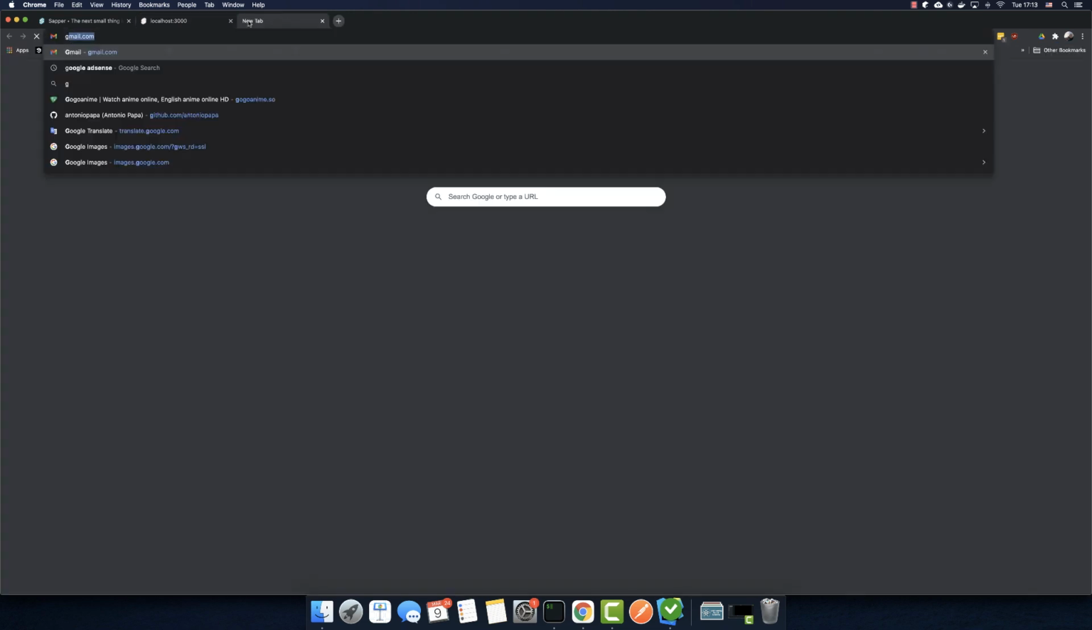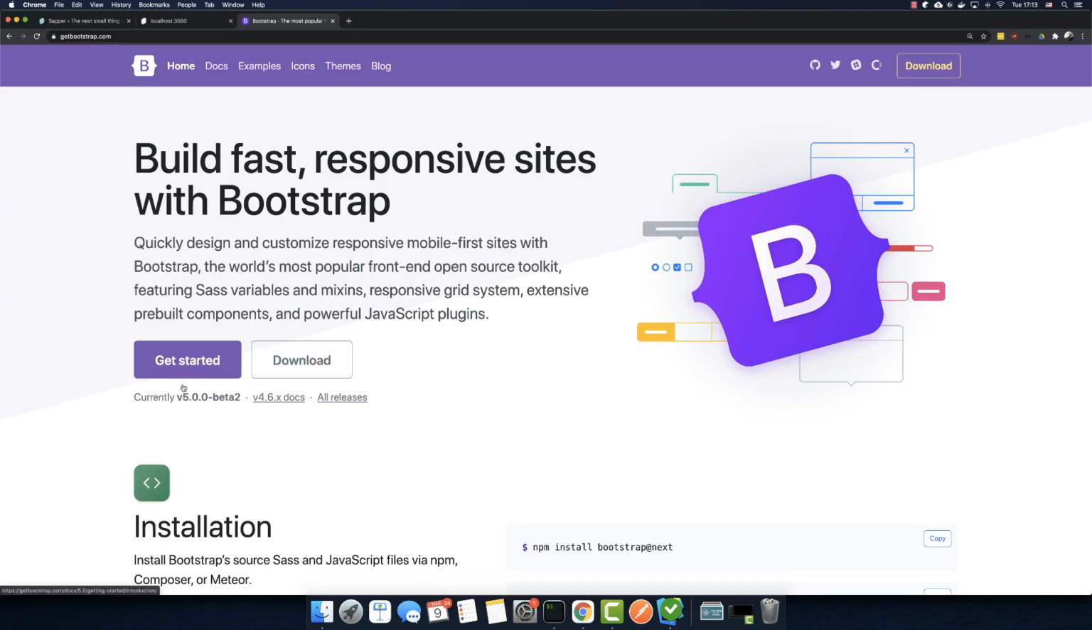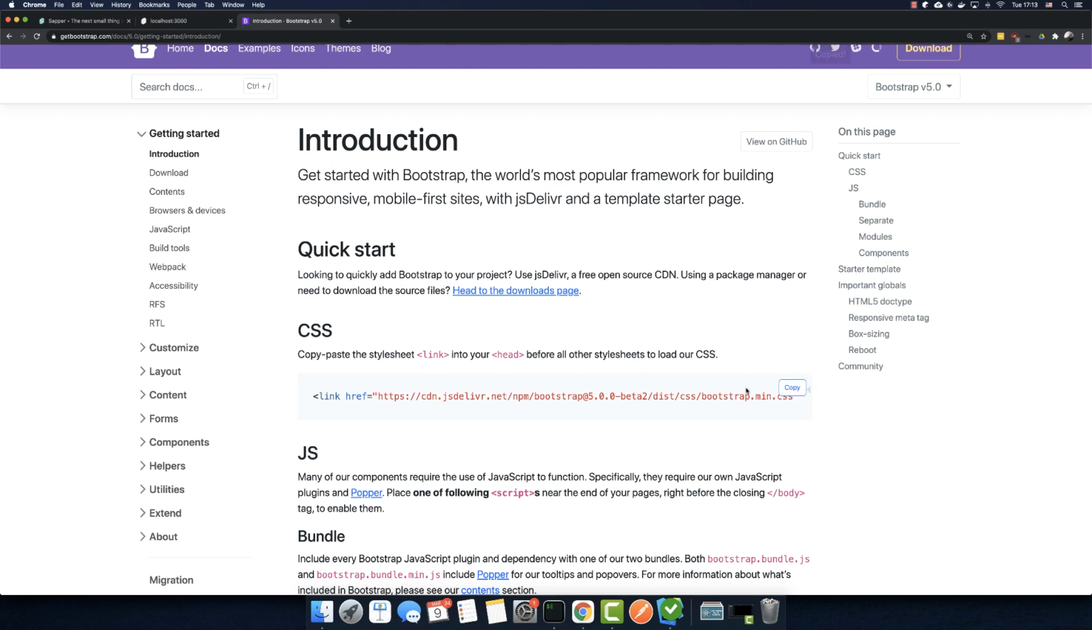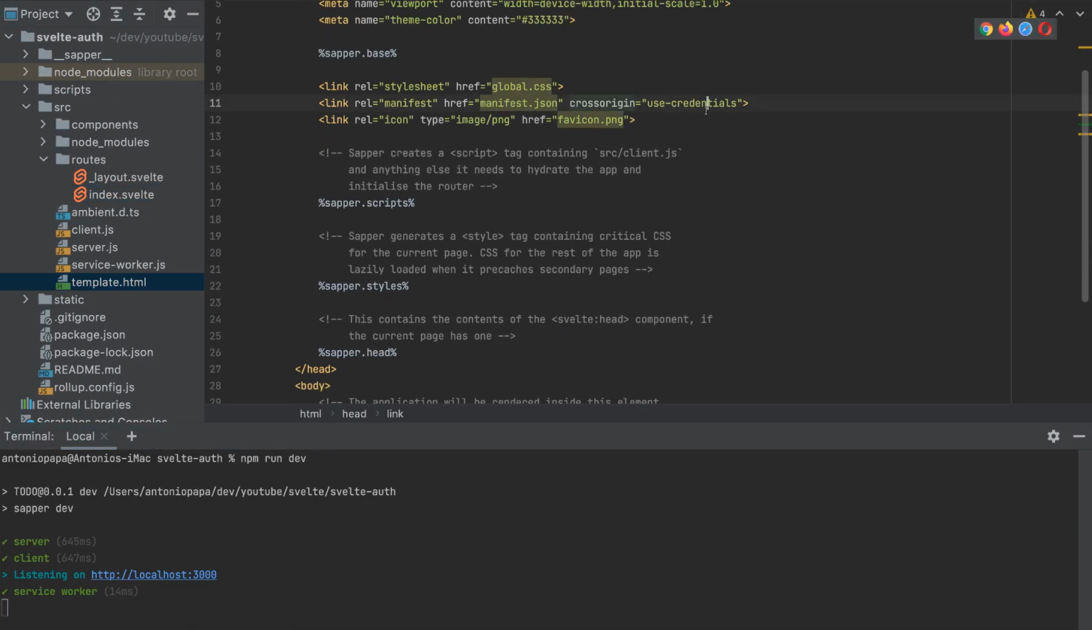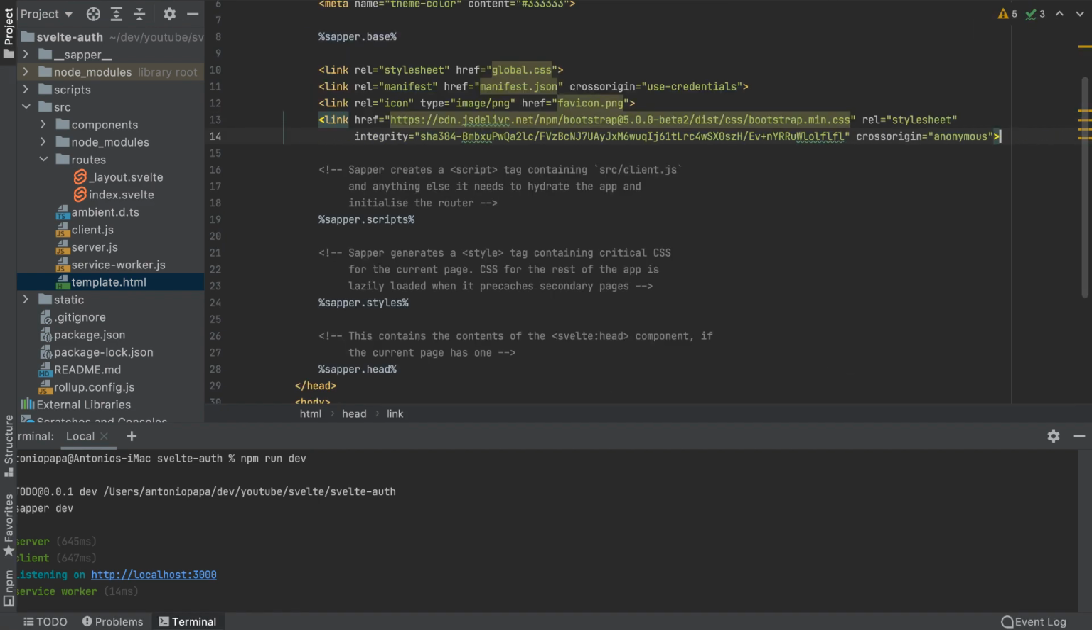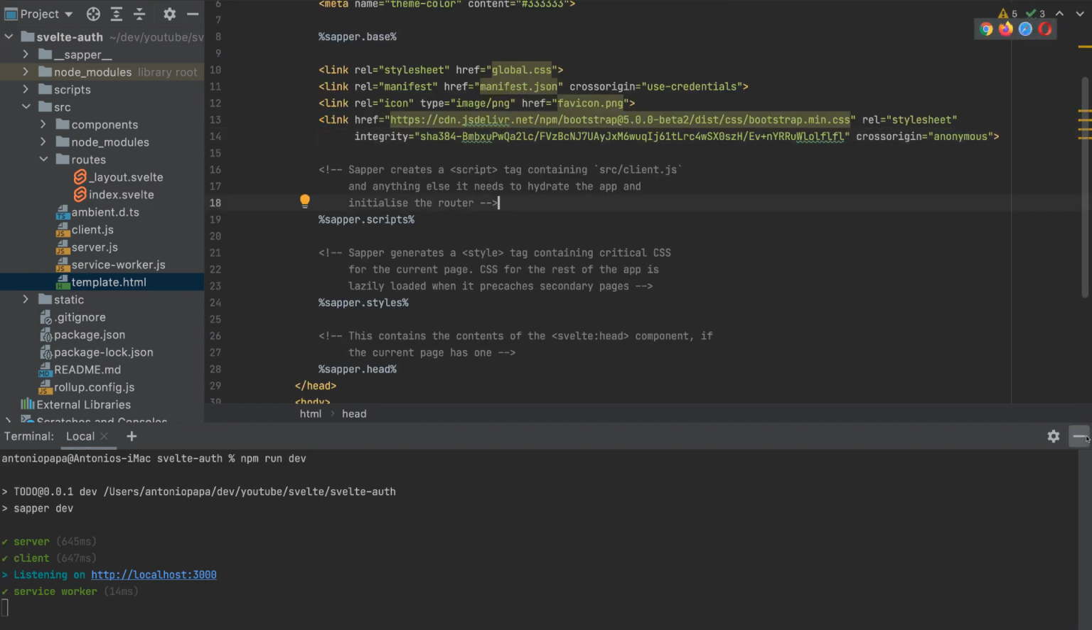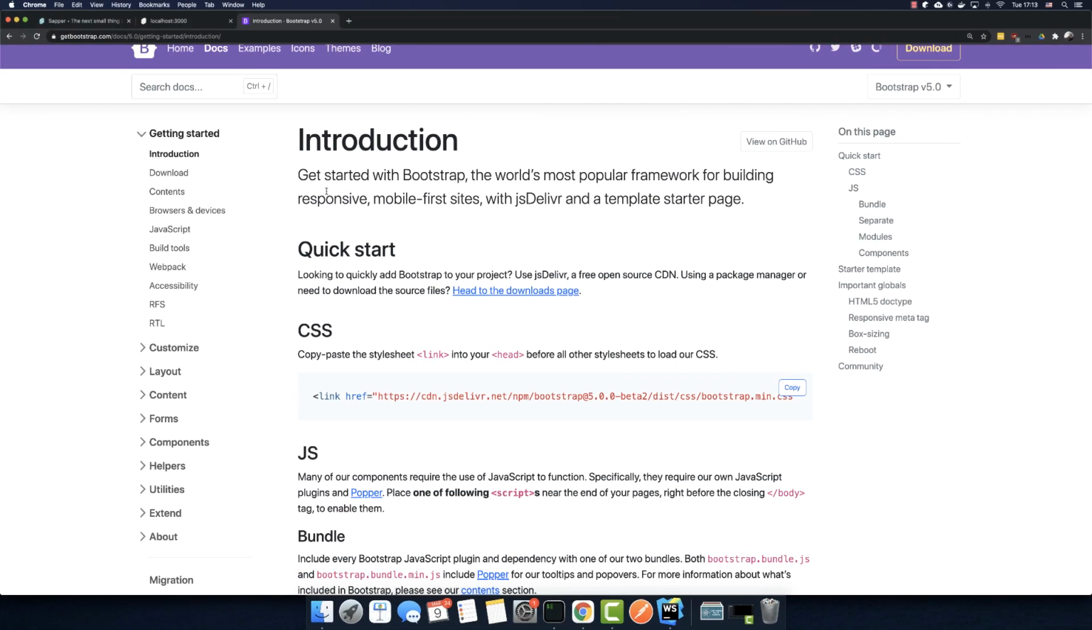This should show just hello. Now let's add Bootstrap to this project. Go to getbootstrap.com, click get started, and copy the link here, and we will add it to the template. I will add it here, and let's add also the template.